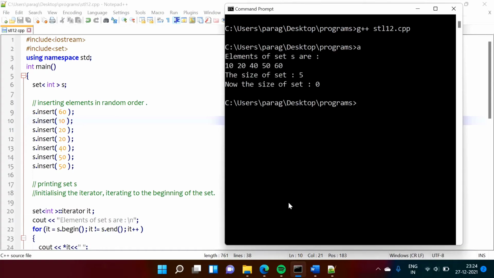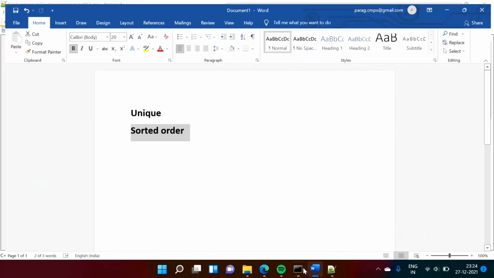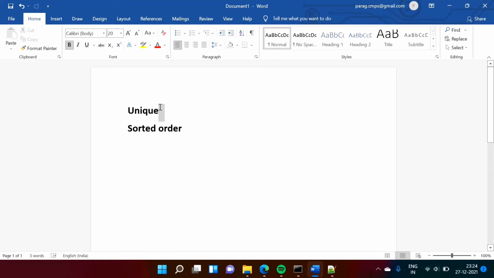So it got compiled and we got the output also. See here, by using an iterator we are printing the values. Here we have inserted 20 two times, but there is only one copy. Then 50 we have inserted two times, but there is only one copy. That means values in the set are unique.